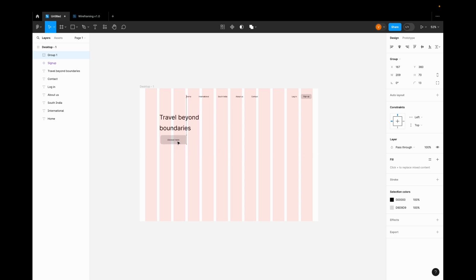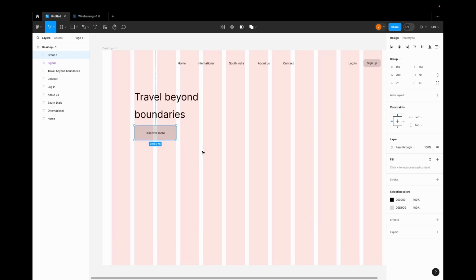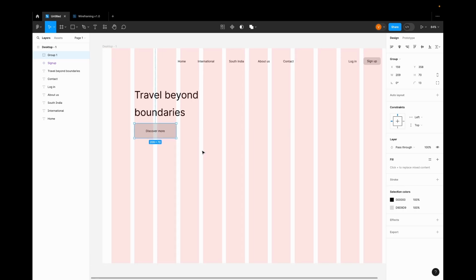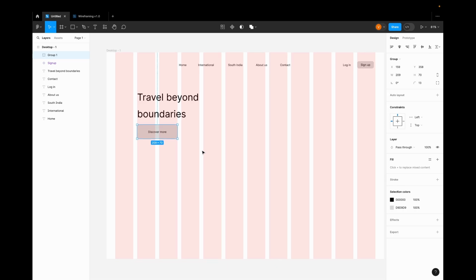Let me go back and place our button right about here, and I'm going to zoom in on the frame. Okay, I hope everything is understood till here. If you have any doubt, write it down in the comment section below. I'm trying to go as slow as possible and as in depth as possible so that it's easier for you guys to break down and consume.